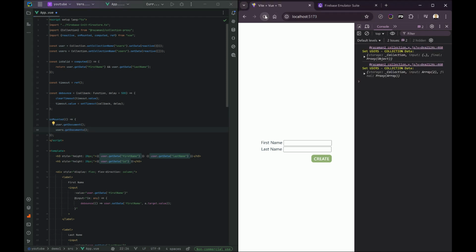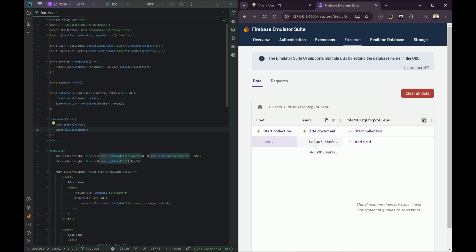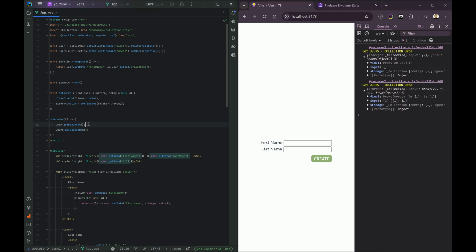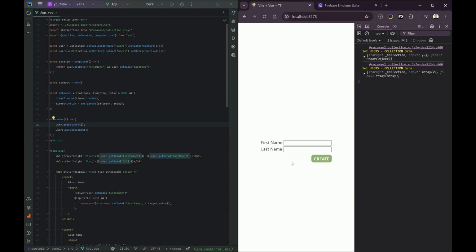So if I do a refresh here, we should see where we're pulling in an array of users, and because we currently have 2 users in the database, we are pulling 2 users in our array here, and then this call would be for the user, which we don't have a user for that ID. So this gives us the opportunity to just create users.